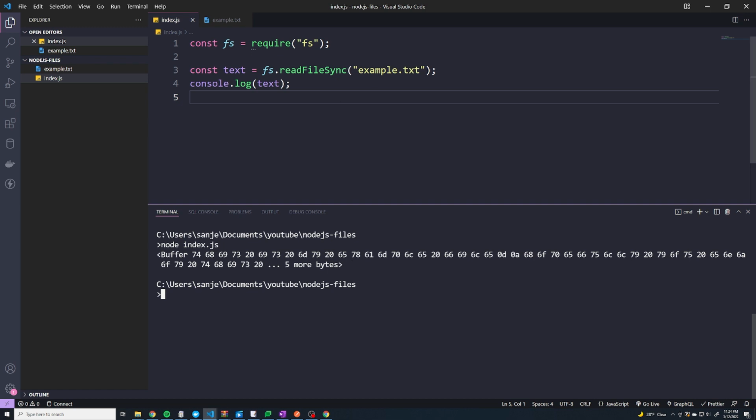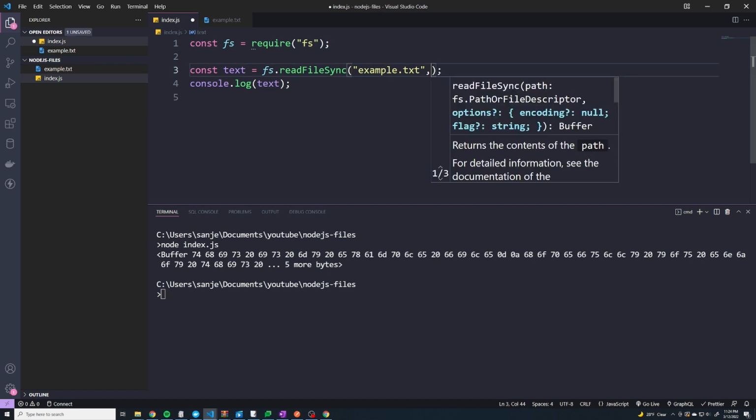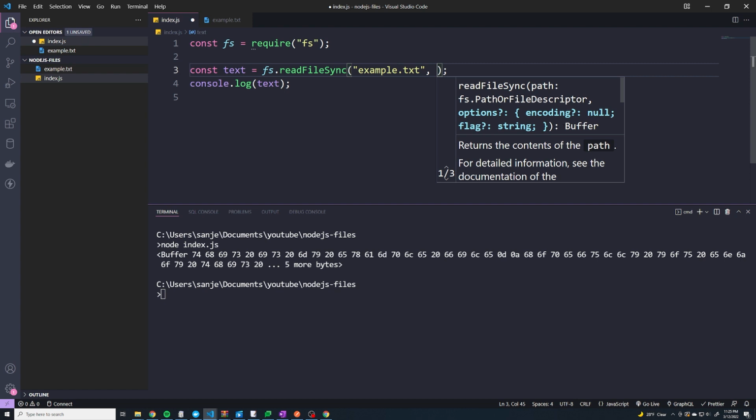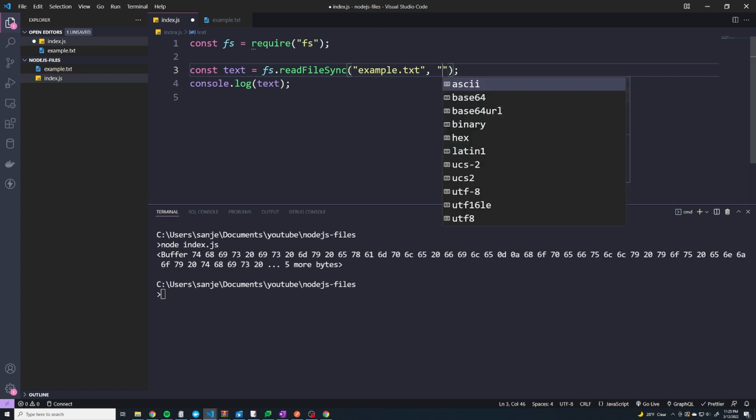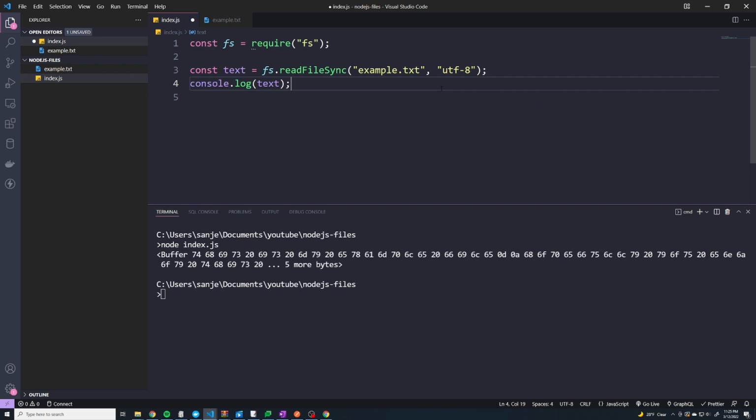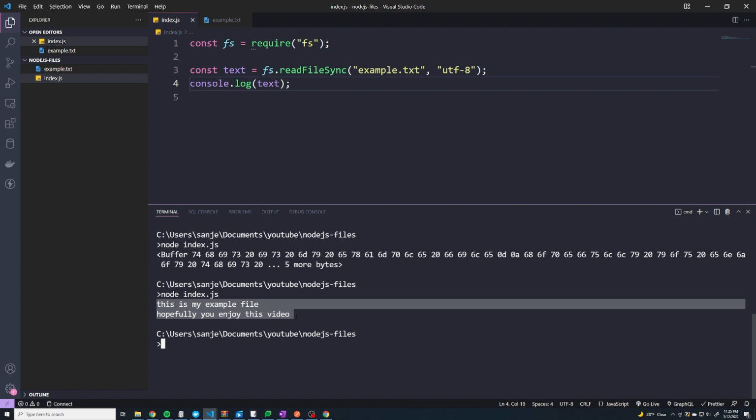Well, we can pass in a second argument, and here you provide the encoding. You can see that the encoding defaults to a buffer. So instead, we can pass in a different encoding. If you put in quotations here, you'll see that VS Code actually gives us the different options. We want UTF-8. And so now if I save that and run this, you can see that we were able to successfully read the contents of our file. And it's that simple, guys.